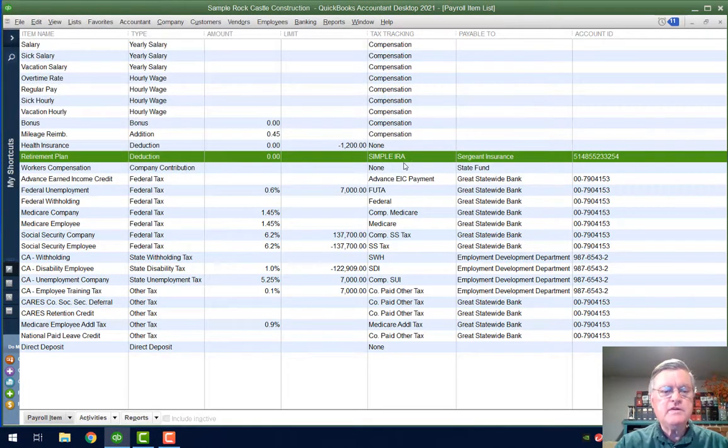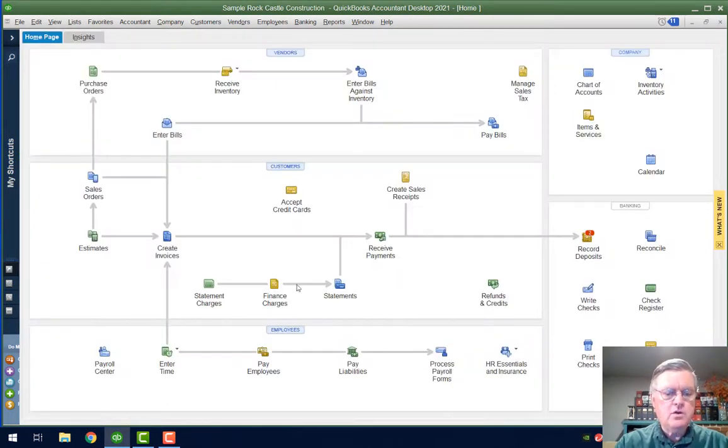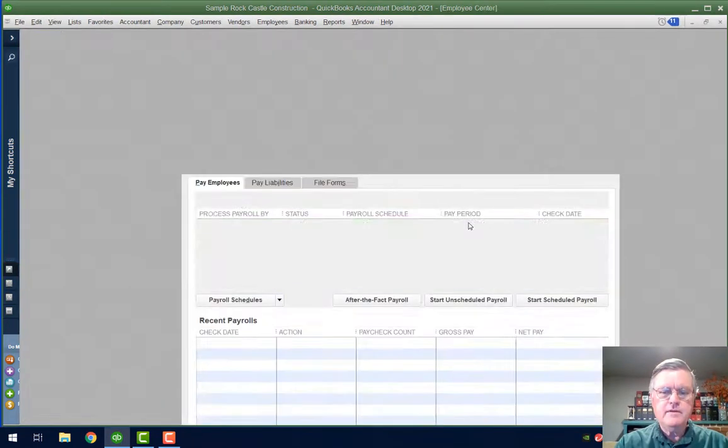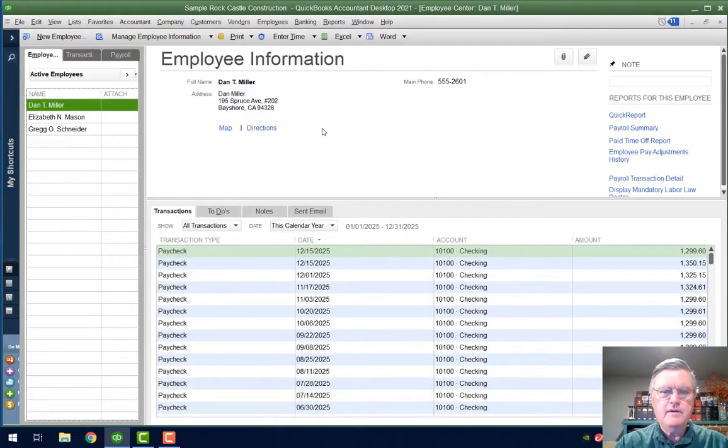And now that I'm finished, there we go. Retirement plan is now on the payroll item list. So let's go to the employee. Little error message here because my internet's weak. Down in the basement today.